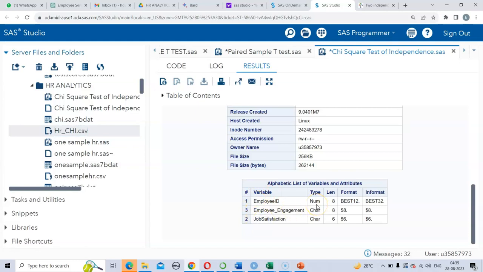Employee ID is a numeric data type. Employee engagement and job satisfaction are character data types. The maximum length of all the variables is given. They are 8. Formats and informats are also given.